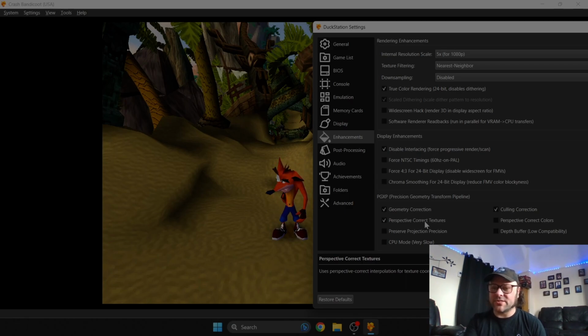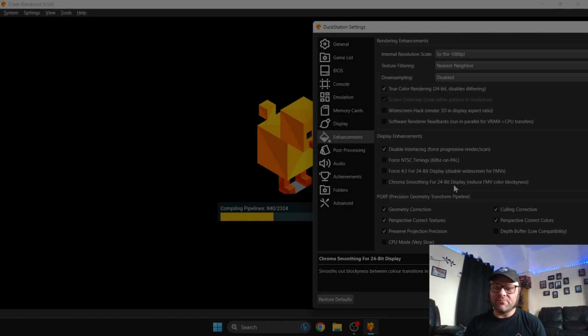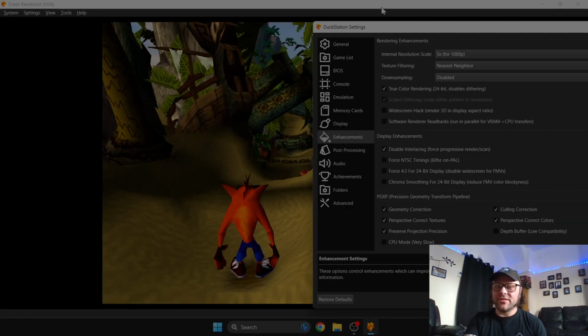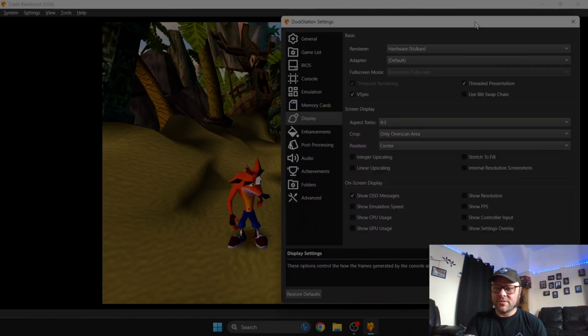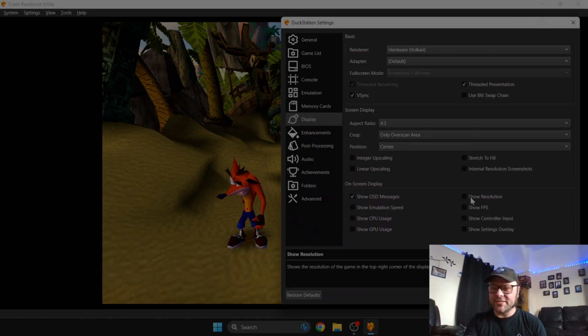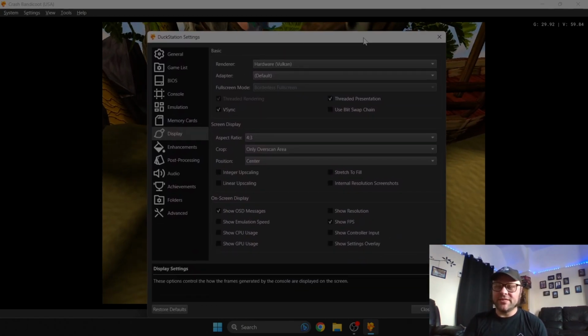Perspective correct textures is also checked. Preserve projection precision is checked. And we're also going to check perspective correct colors. And again, it's going to compile. Okie doke. So we now have this on 1080p and it's looking really good. So if you want to monitor seeing how fast this is running, if we just check show FPS, you'll see at the top right of the screen your FPS, which is looking really good. Obviously, if you've got a more chunkier, beefier computer, then you're going to want to bump this up to 4K.